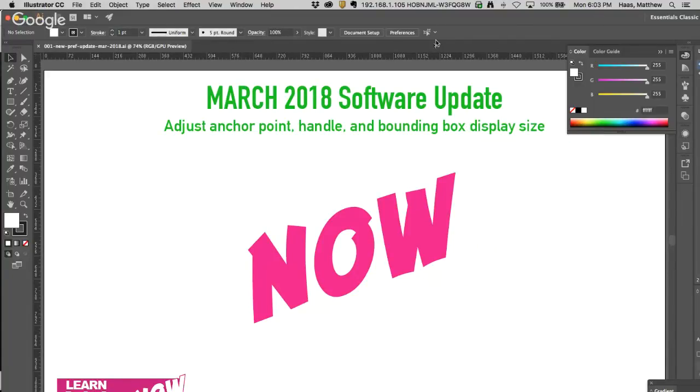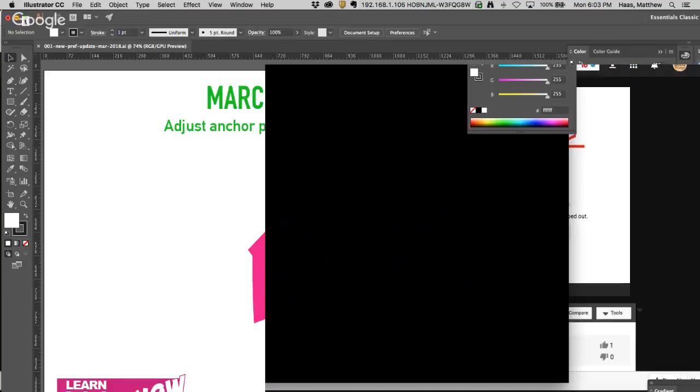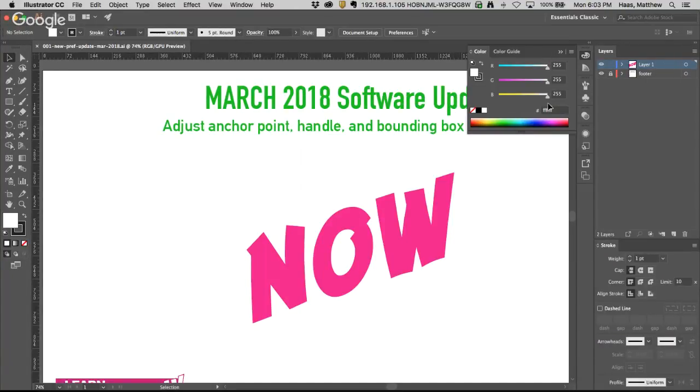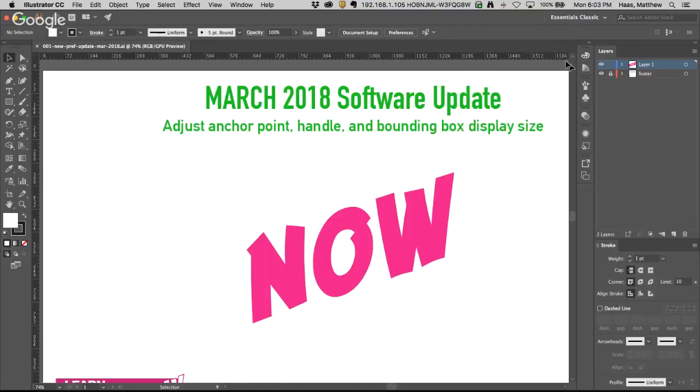Okay. Oh, and you know what? My palettes are all over the place today, folks. There we go. That's the way I like it. All right. Got my stroke panel permanently on the bottom. I love that. And layers. All right.